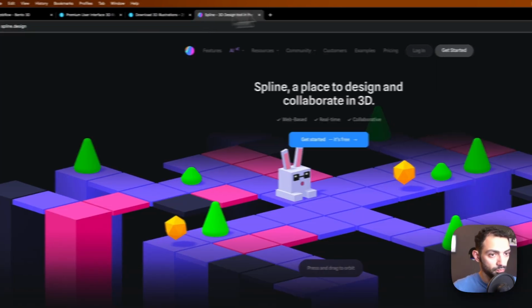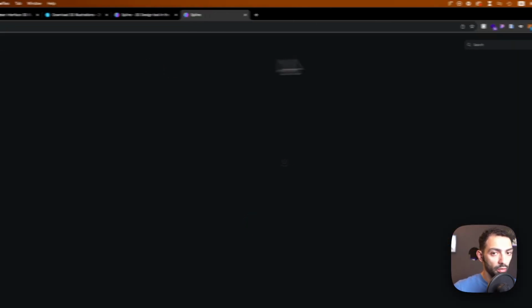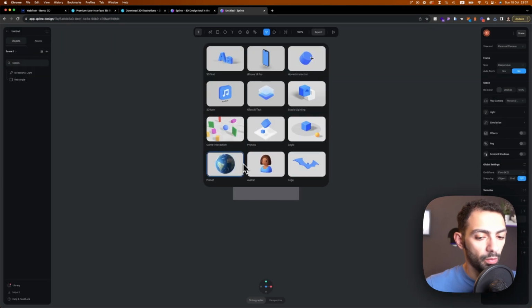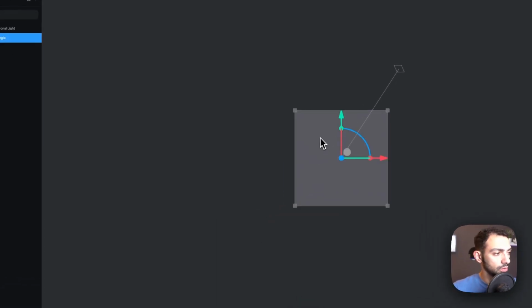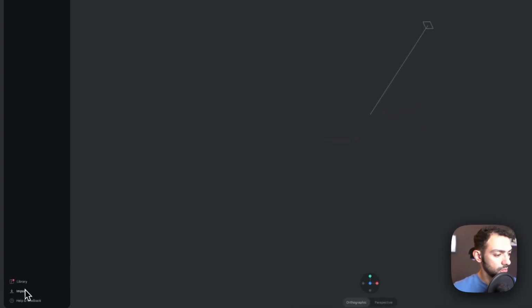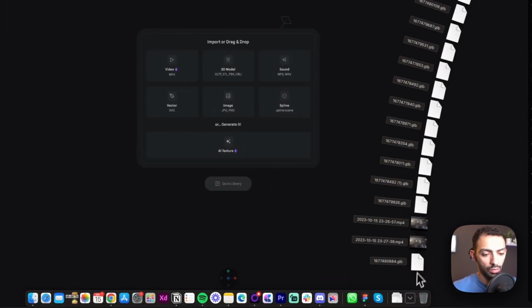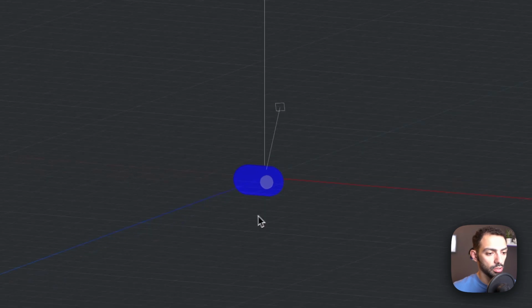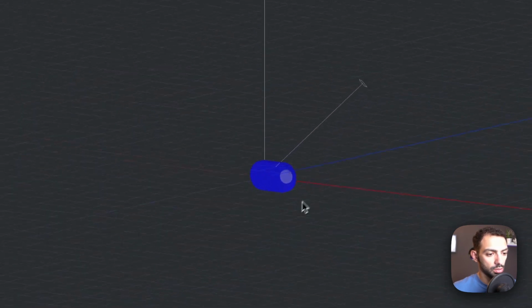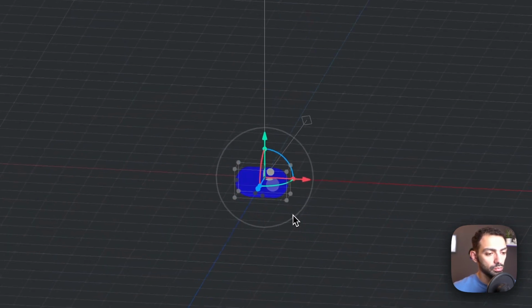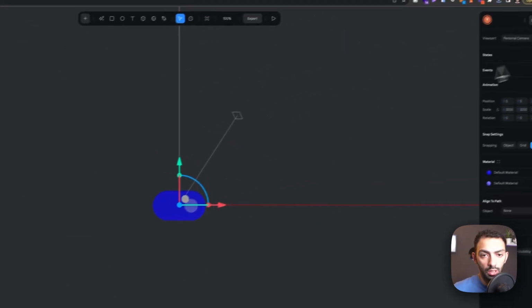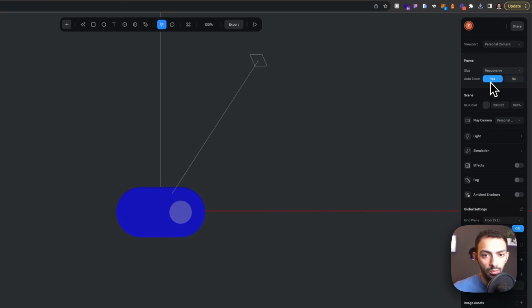I'm going to go to spline.design. I'm going to log in, I have an account, so I'm going to create a new file, and then I'm going to delete this rectangle. I'm going to import what I just downloaded, so I'm just going to move this here. So now I have this toggle here. You can see this is a 3D toggle that is there. So now I just need to set it up a little bit.